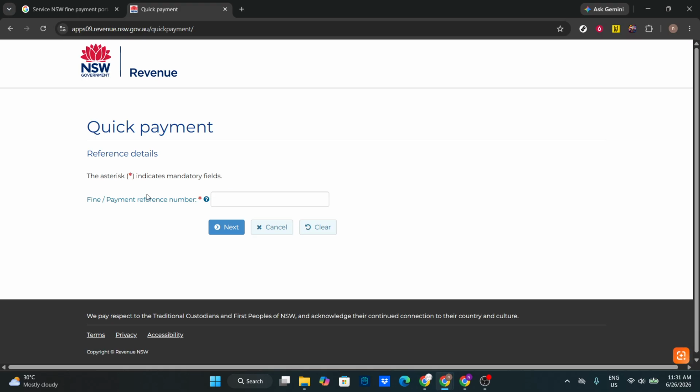Now enter your fine or payment reference number in the required field. Be careful when typing this in, because even one incorrect digit can stop the system from locating your ticket. It's best to copy the number exactly as it appears on your notice. If your fine document includes spaces or formatting, follow the on-screen instructions for how the reference should be entered. Once you've finished entering the reference number, take a moment to double-check it before continuing. This small step can help you avoid errors and save time.